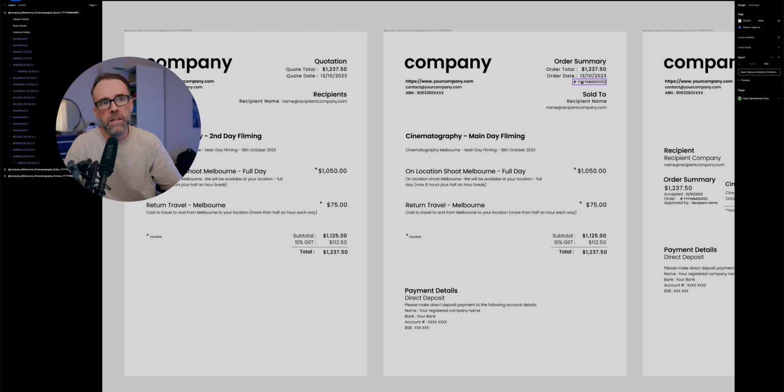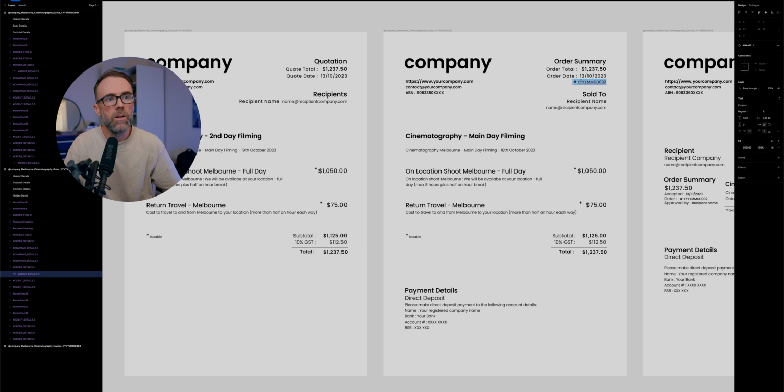So I then basically have the same template for an order. And what changes is it then gets a number. So while it's in the quote stage, it doesn't have a number assigned to it yet. So let me just do this one for you.